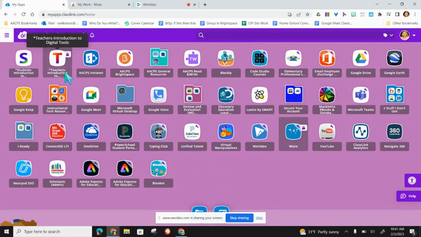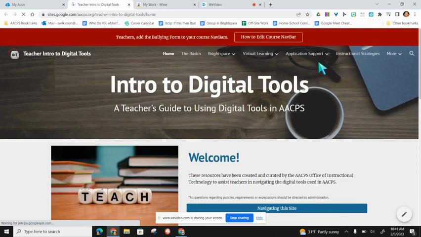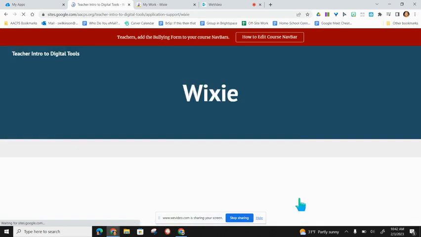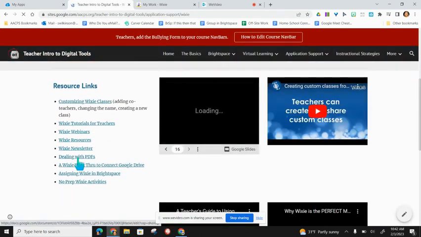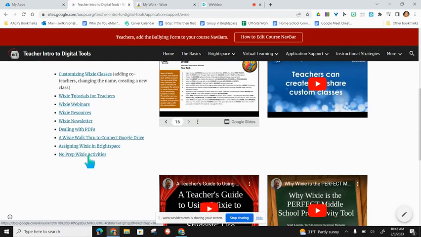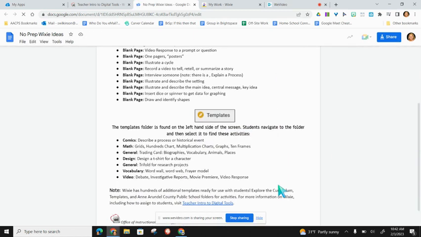For more information on Wixie, please visit our Teacher Intro to Digital Tools page from class link. From this page, go to Application Support and scroll down to Wixie, where you will find video tutorials and printable directions for almost everything that we've covered today and more. I want to draw your attention to the last entry here, No Prep Wixie Activities, which will give you dozens of ideas on how to get started using that New button.